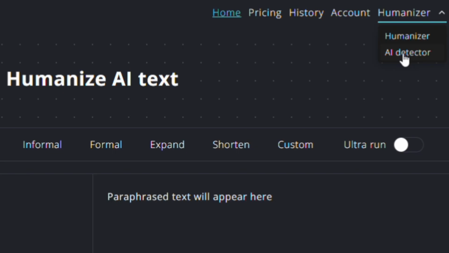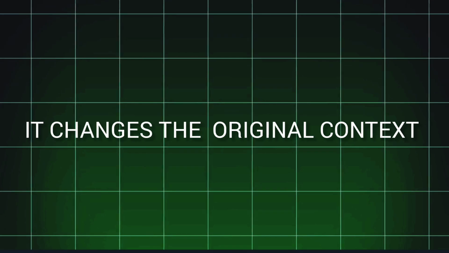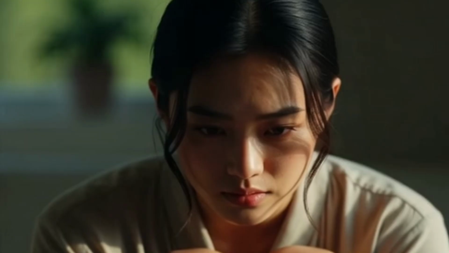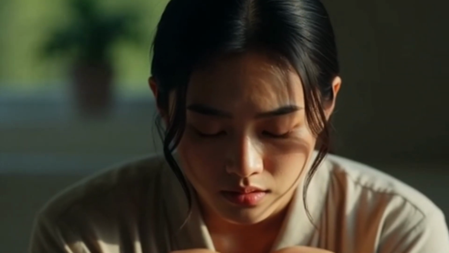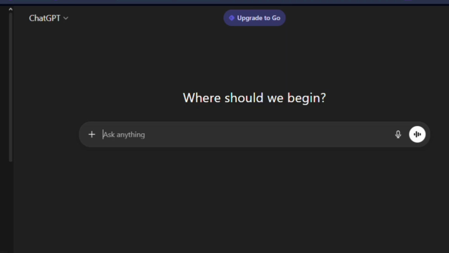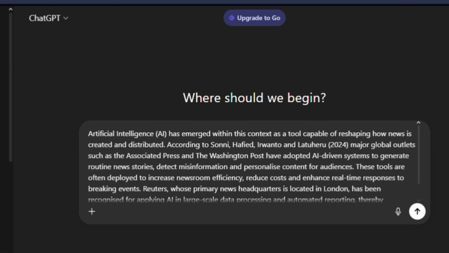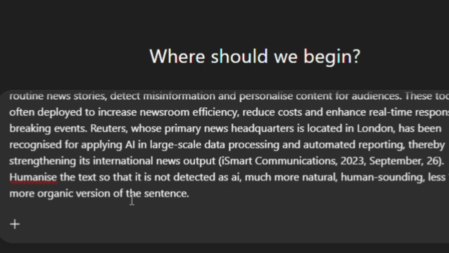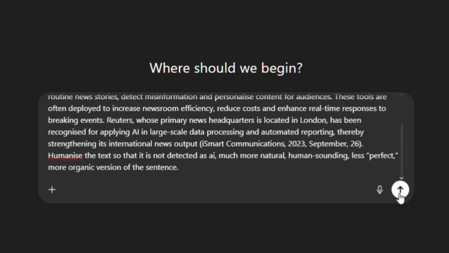I cannot use the humanizer feature in this tool because I don't really like it. I don't really trust the process. So listen carefully on how we are going to humanize this text so that it will turn to 0% AI. That particular paragraph that showed me 15% AI, I copied it and headed to ChatGPT. I pasted in that research text and used this exact prompt: humanize the text so it's not detected as AI. I hit send on ChatGPT.